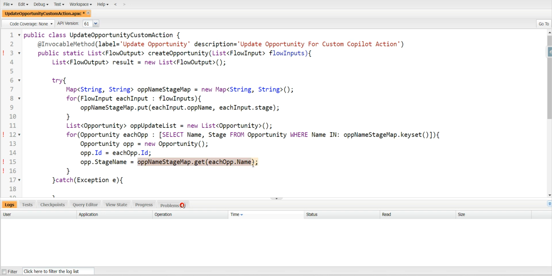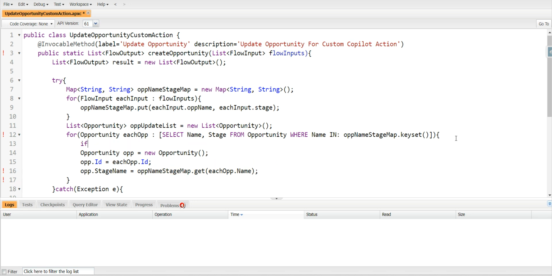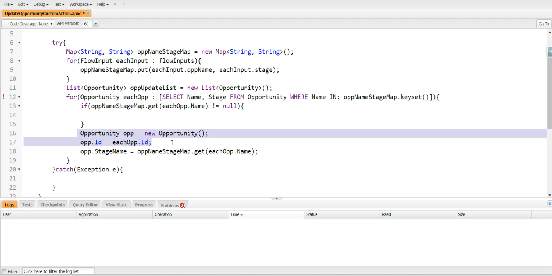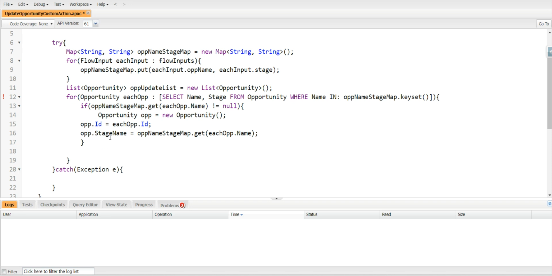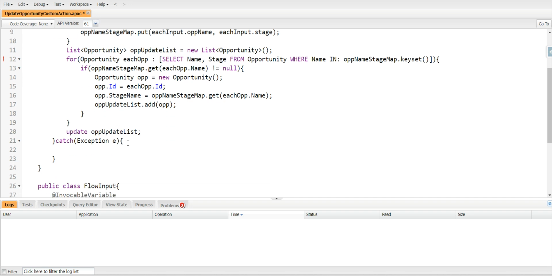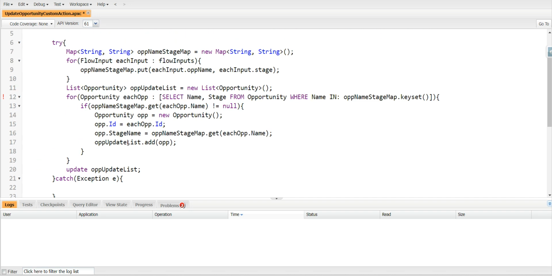And I'll just do a null check here. If the name is found, then I'm gonna update the opportunity. And simple what I'm gonna do here is I'll add this to this list. Opportunity name dot add op. Now I'm gonna make use of this and I'll do an update. And once the update is done, I'm gonna return the result here.